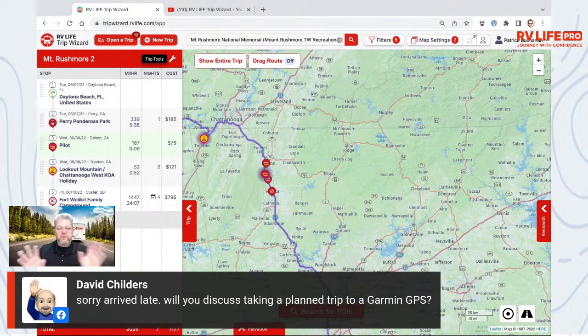RV Life Trip Wizard's done at that point. Now it's up to you to take that file, import it into Garmin Basecamp, and then from Garmin Basecamp, push it to your GPS. It is a workable process. It's not much fun. My GPS is a Garmin in the head unit of my rig that reads from SD cards. So I'm not doing this. Okay, it's just not going to happen.